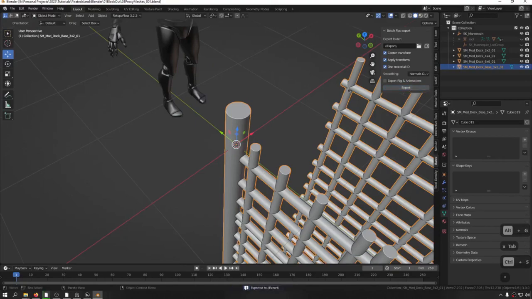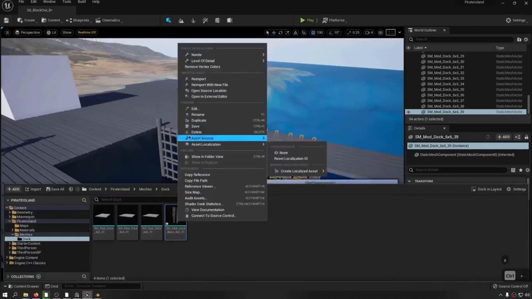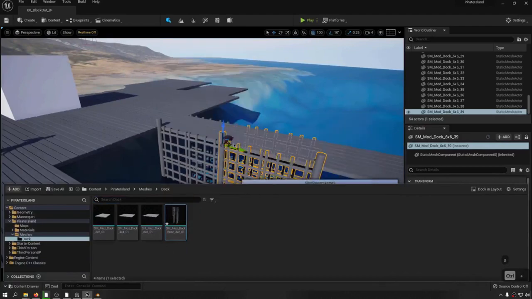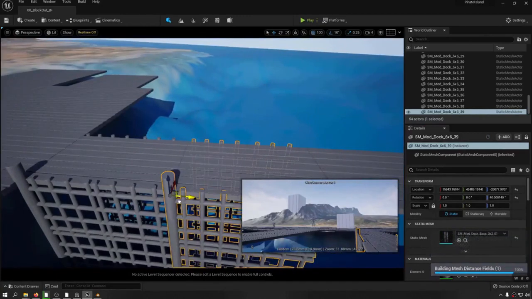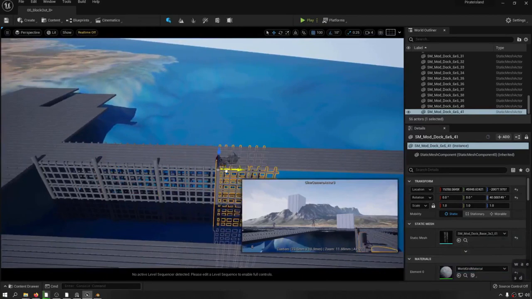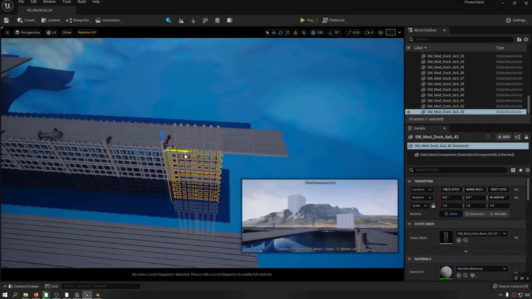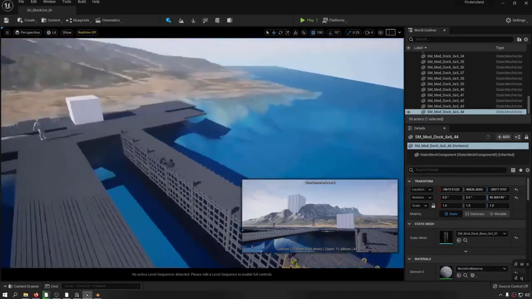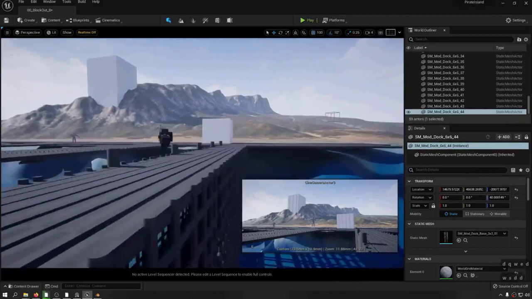So let's export it again. And all we have to do is selecting this one and hit re-import. And now the problem has been fixed. Now we do not have any intersecting piece in here. So let's drag it out. Of course, in the future, I'm going to make a lot more variations from this and make it not so uniform.